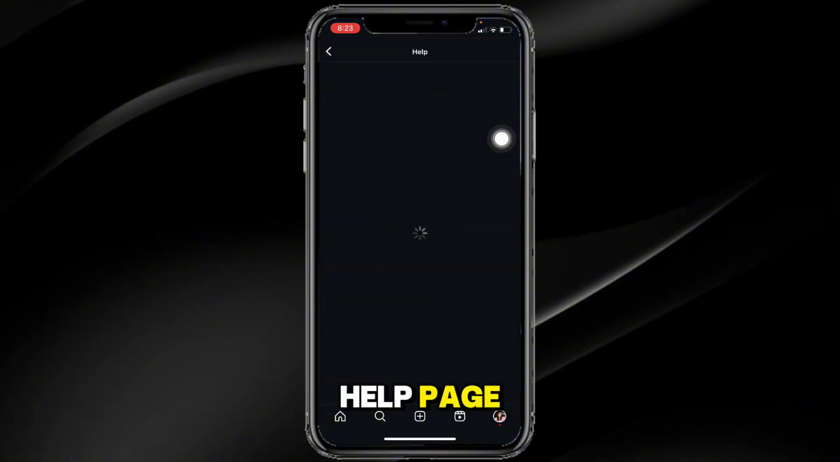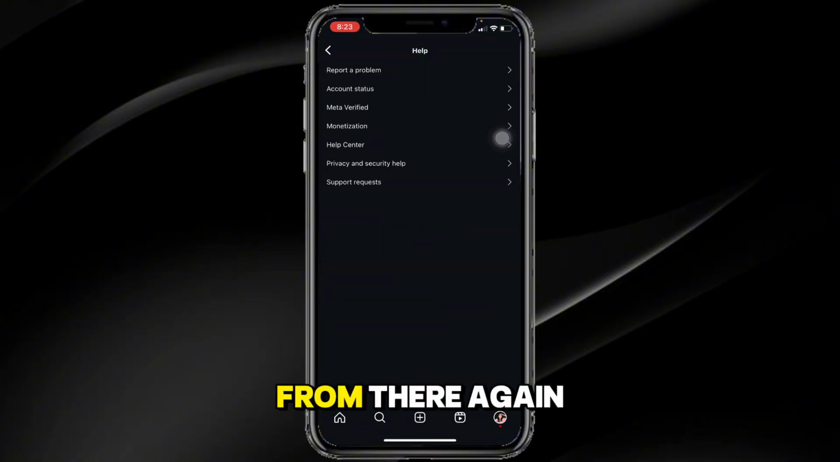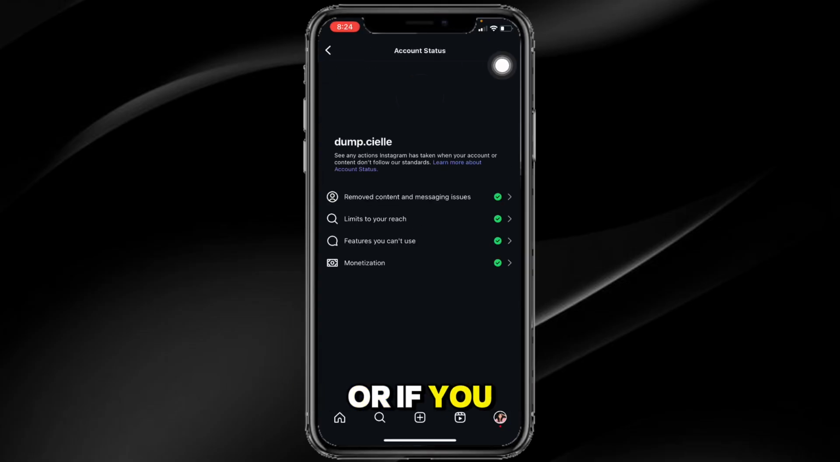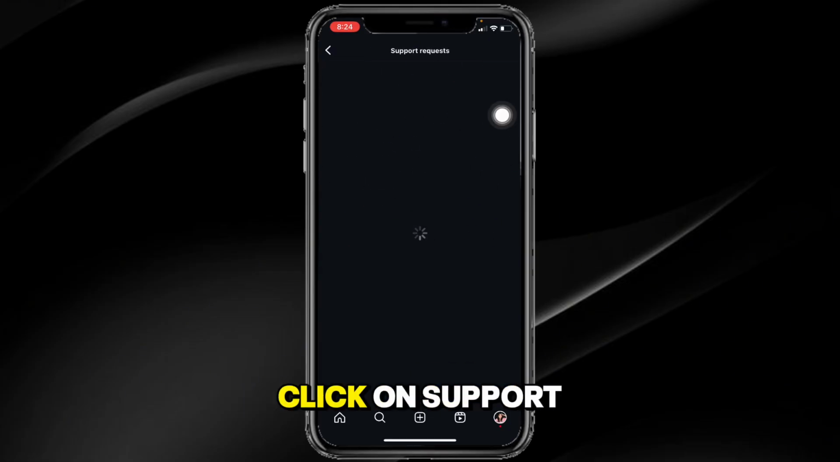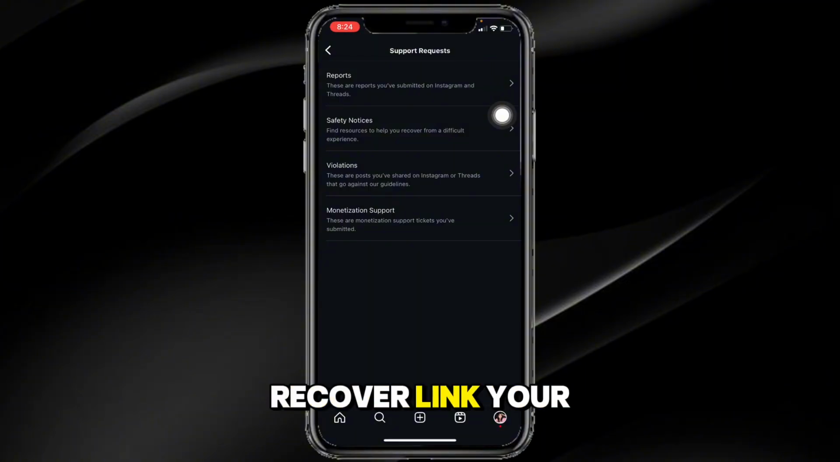Now, on the help page, you're just going to look for the account status or support request. Now, from there, again, you can click on account status, or if you cannot find it here, you can also just go to support requests. Just click on support requests and then look for options to recover a link your Facebook account. So this depends on Meta's current process.